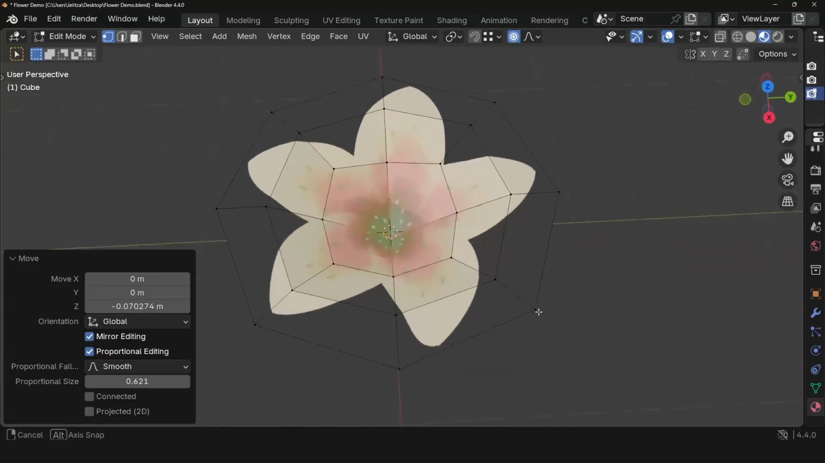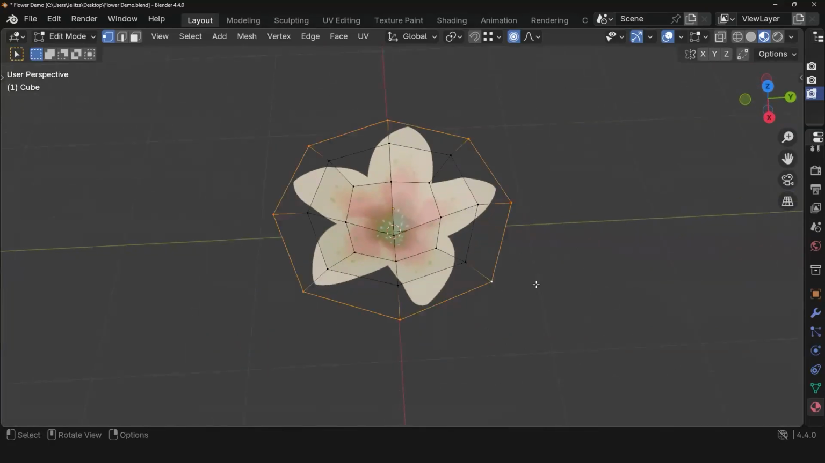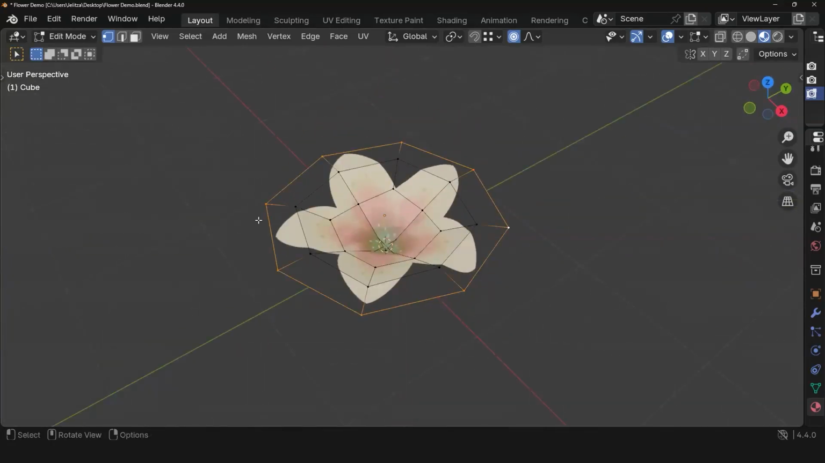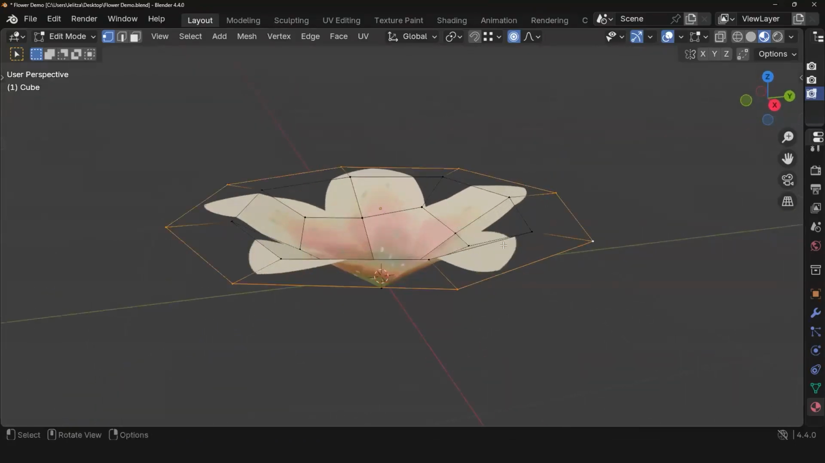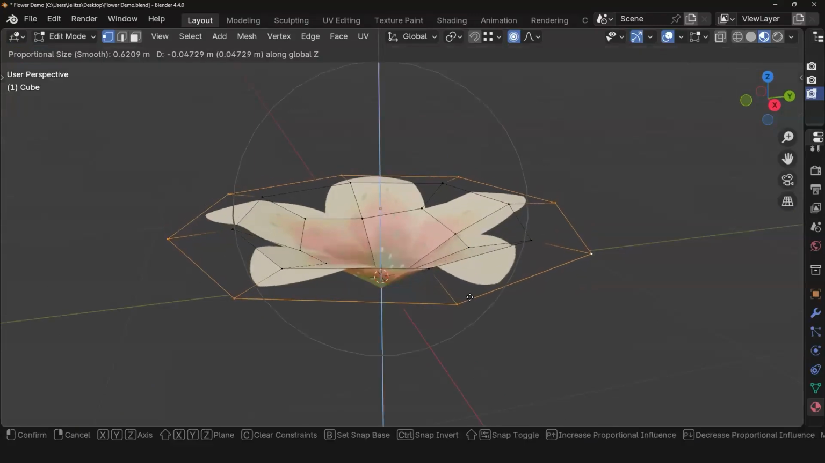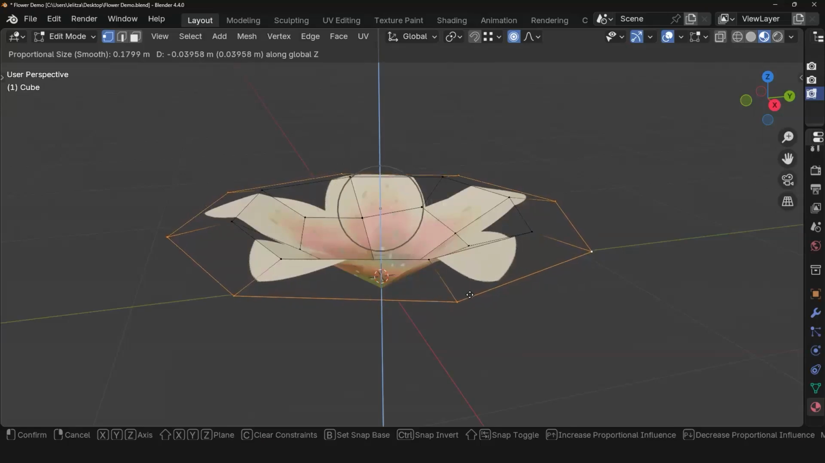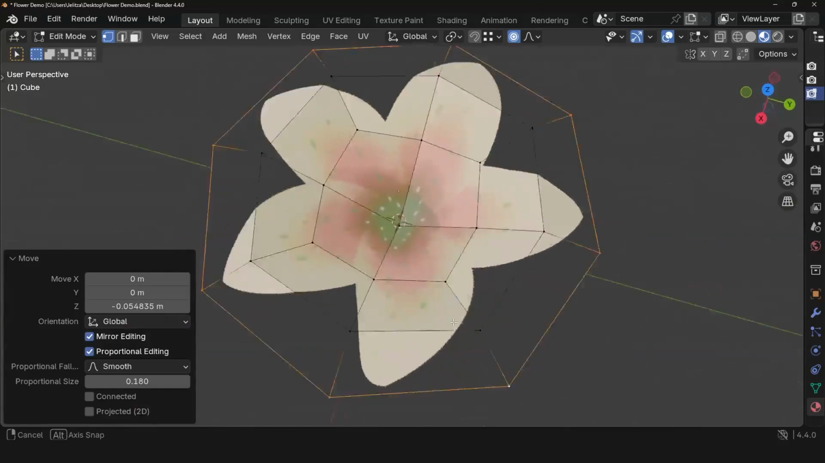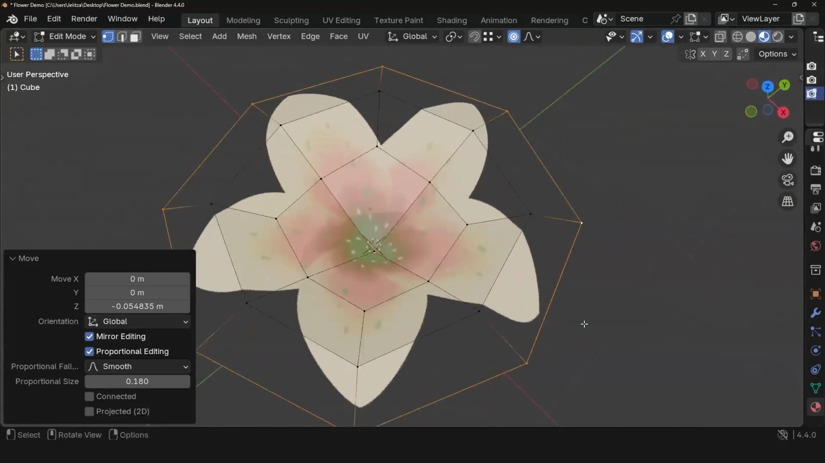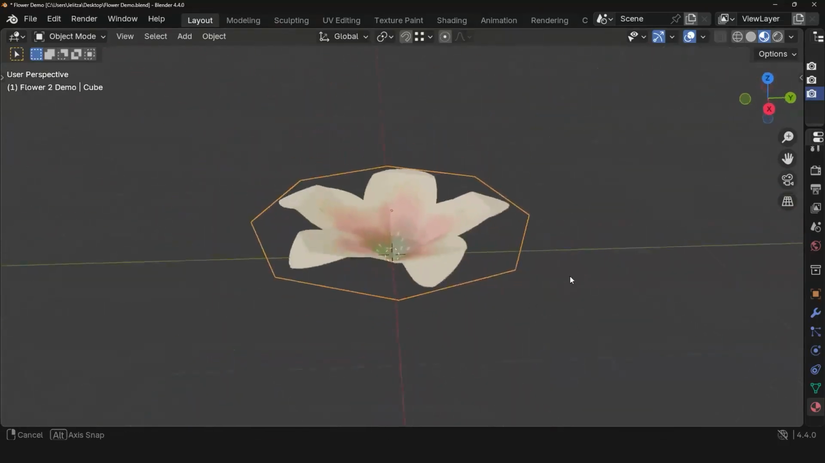Okay. And now what I'd like to do is Shift Alt select the outside of this and bring these edges down a bit. So I'm going to press G, Z, and then actually make this smaller. I scrolled up to make it a little smaller. And there we go. It's a nice flower.